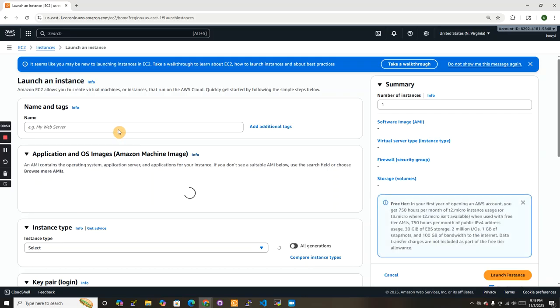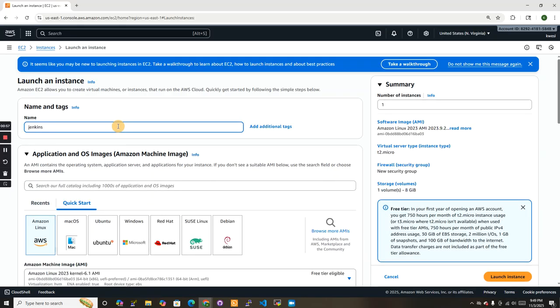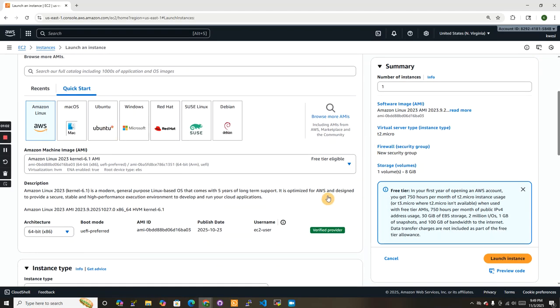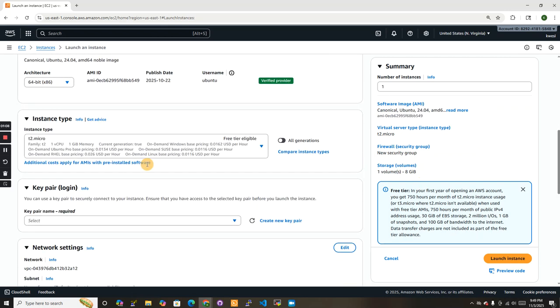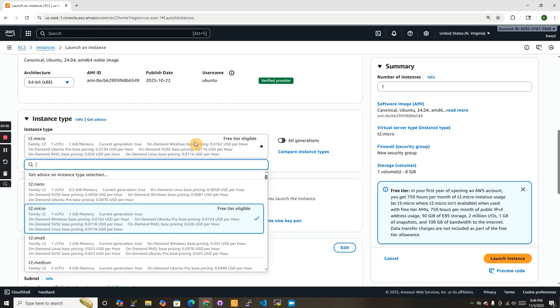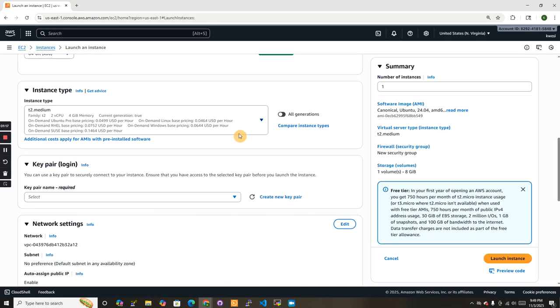This is just a part of my learning process. I'm going to name the server Jenkins, and I'm going to choose Ubuntu LTS. And when I scroll down a little bit, I'm going to choose T2 medium all the way down here. T2 medium. There we go.